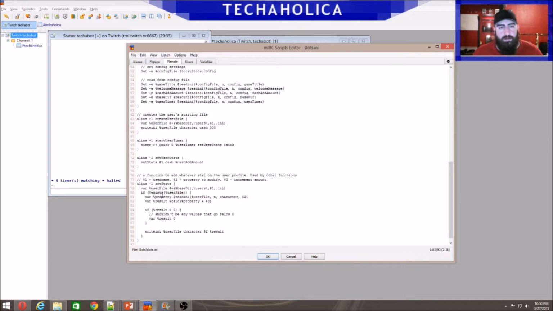And what we're doing is we're going to take the property, which is the cash amount that they have, and we're going to add on to it 3, which we said here was the increment amount, which is here, right? So we're saying take Techaholica, take its cash value, and add on this amount here. So we're reading in the cash value, we're calculating how much it is after we add it on, we're storing that value in the result, and we're making sure the result is greater than 0.